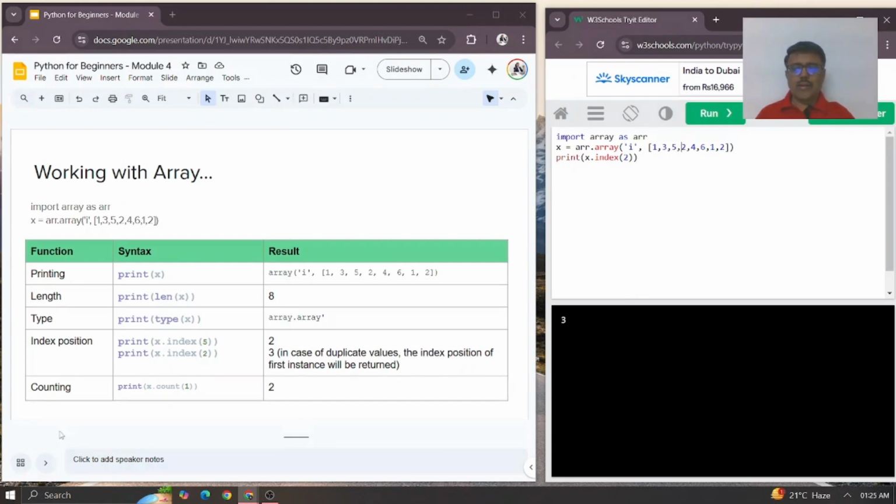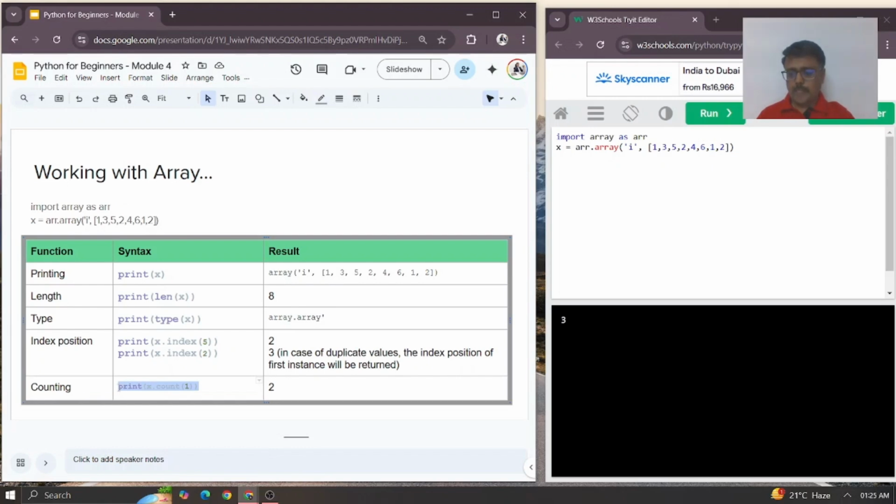Okay. Then counting. So count 1. How many times is 1 there? I'm just trying to check it here. It should be 2 times, right? Let's see it here. Right? 2 times it is available. So interestingly, all the things are working similar to list only. There is no difference. Okay.